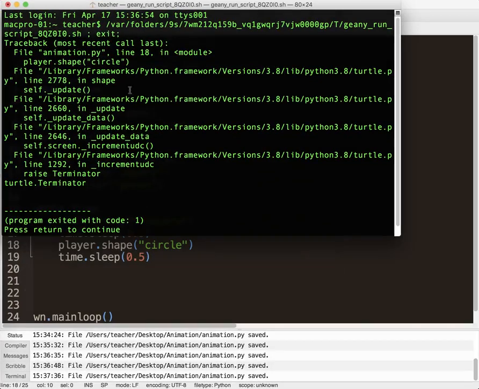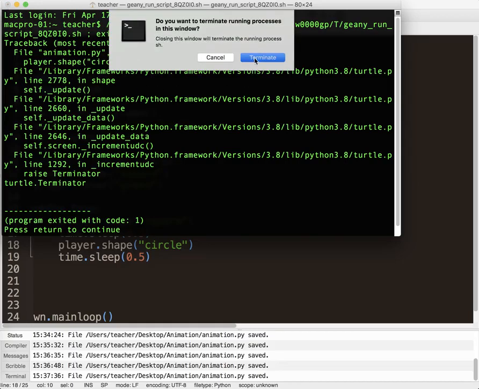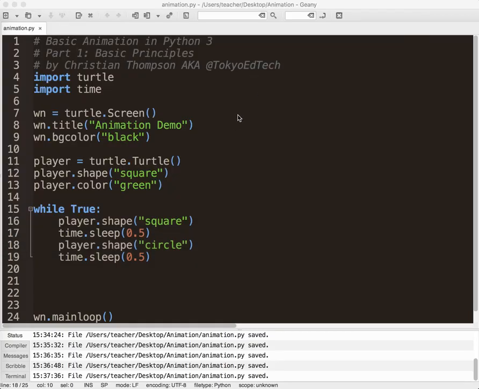Okay, so I'm going to stop there for this one. Basically, we've created our little player. It is a turtle, and then we've animated its changing shapes from square to circle every half a second. So come back for part 2 soon.